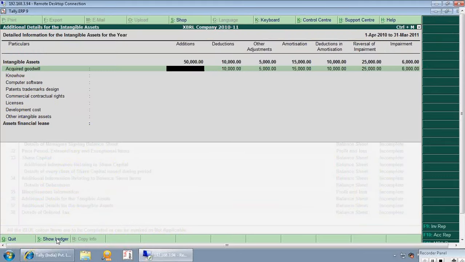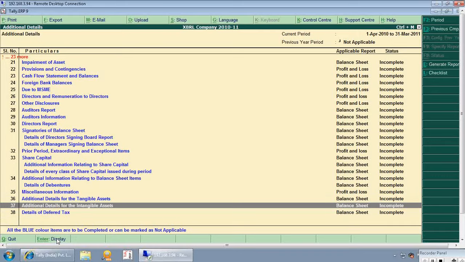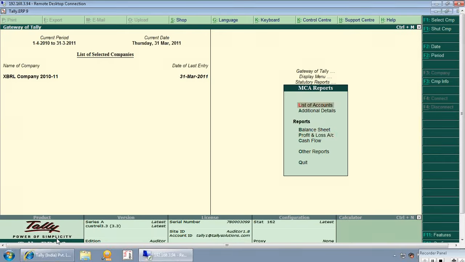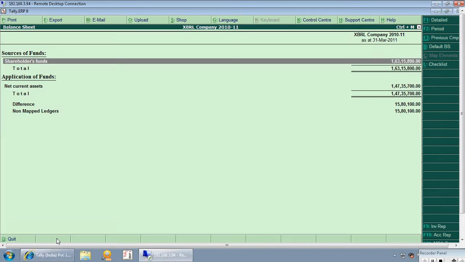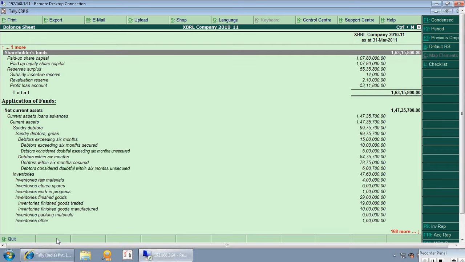So we have seen how we map my ledgers to the elements given by the MCA, and for the MCA elements, what non-financial information needs to be provided. Now we'll see the balance sheet. Based on the mapping I have done, I can generate the balance sheet. This is element wise, as provided by the MCA.